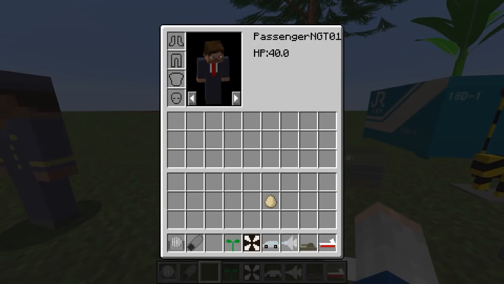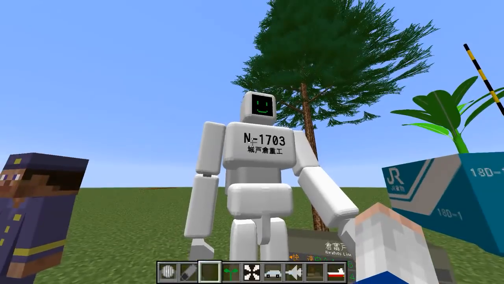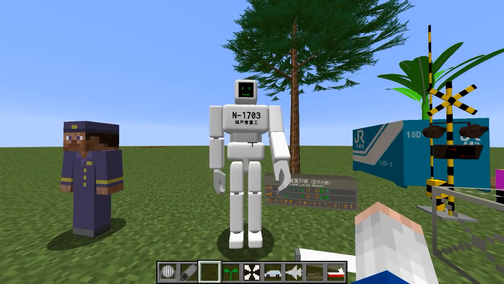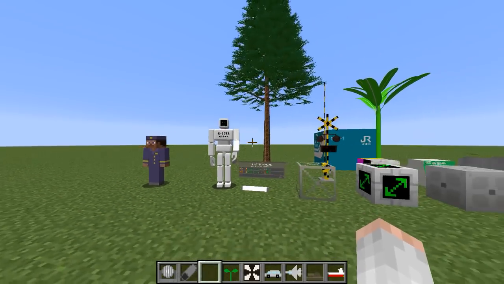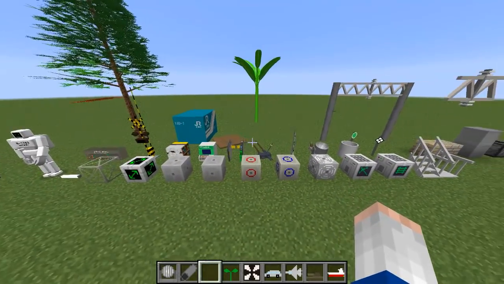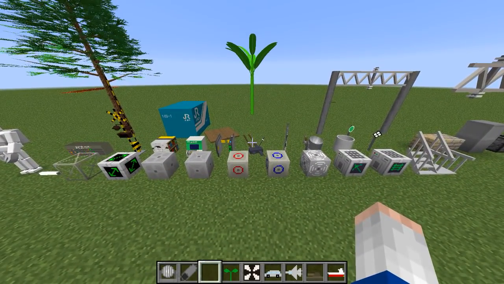And over here, they don't really do much. You can go ahead and change what they look like. And I think this is pretty cool. This looks like it's based off of one of the Honda robots? I think it's Honda, I'm not sure. But that pretty much wraps up the selection of blocks, and we'll be moving on to the next section.